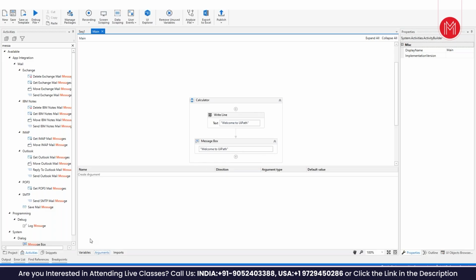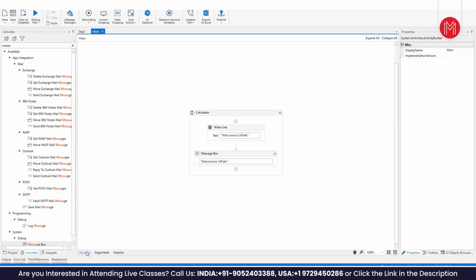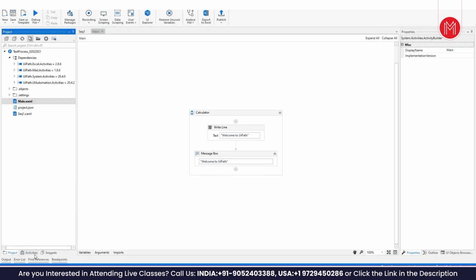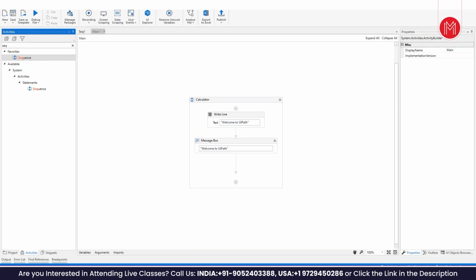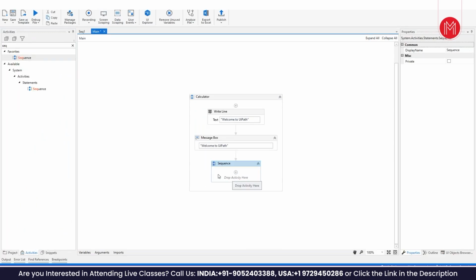Now, what is the difference between a variable and an argument? A variable can be used only within this file. If I am creating a variable in the main file, I can use it only inside the main file. If I drag and drop one more sequence here, and I am creating a variable there, then I can use the variable only inside this particular sequence.